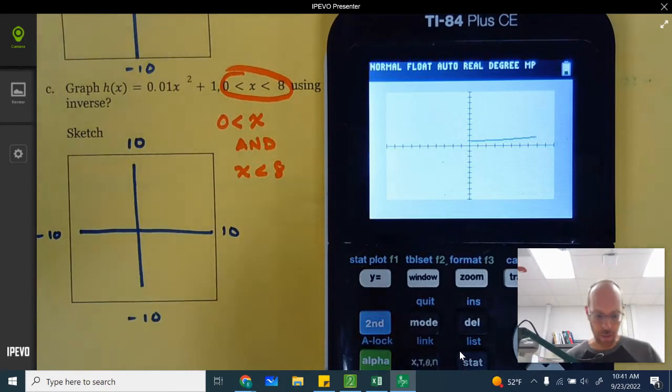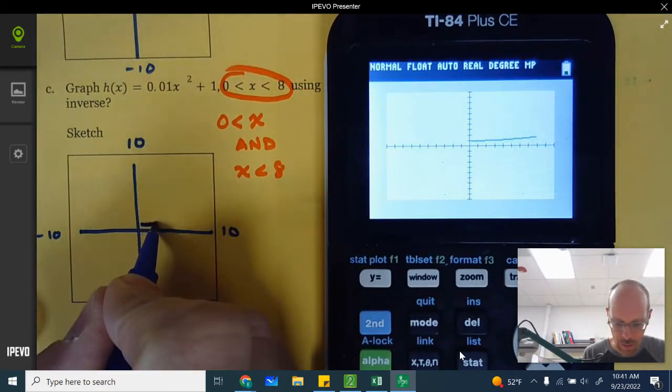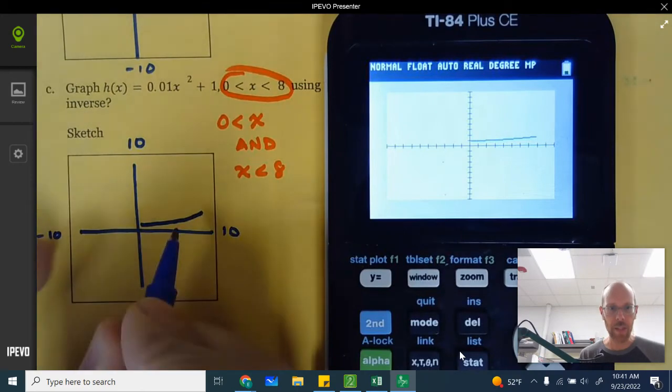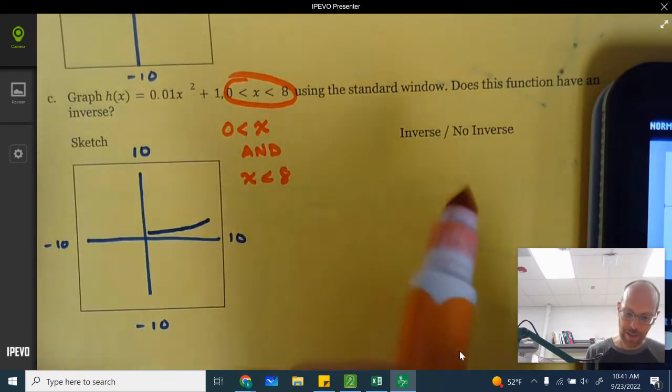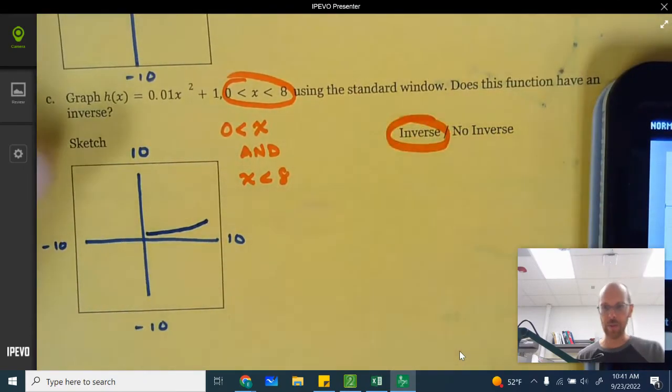And oh, there we go. See how you just get that little chunk right there. And I can see that that's always increasing, which means that this function has an inverse.